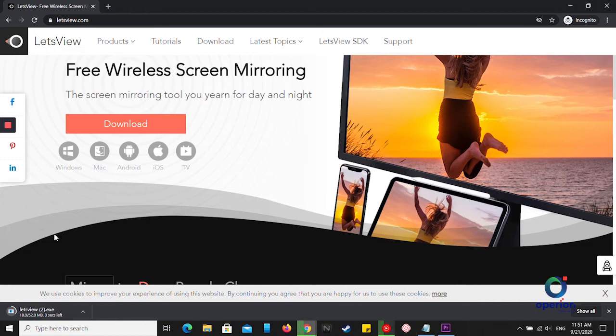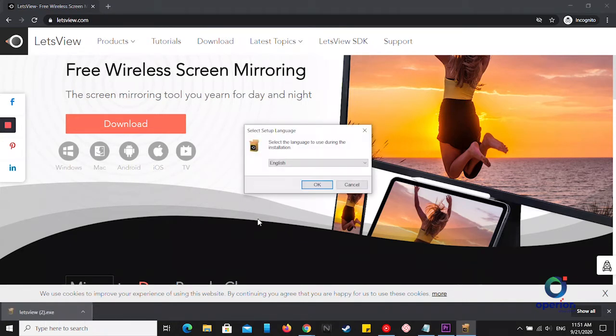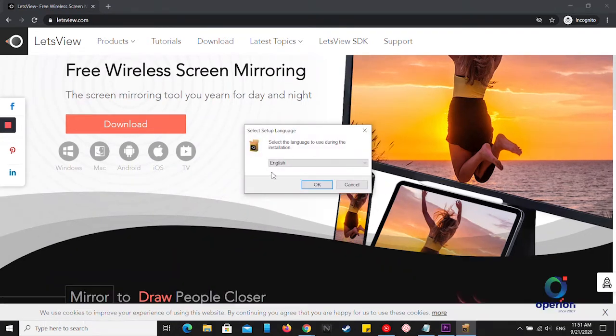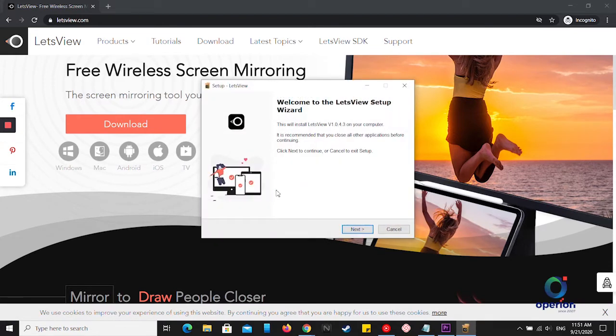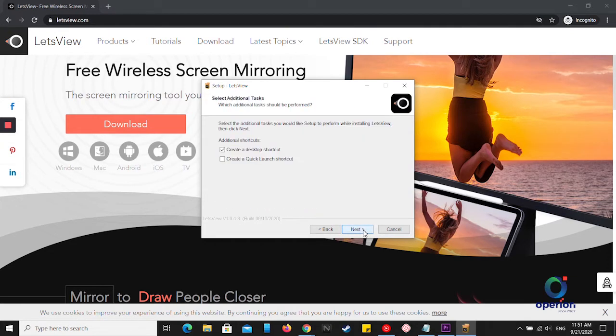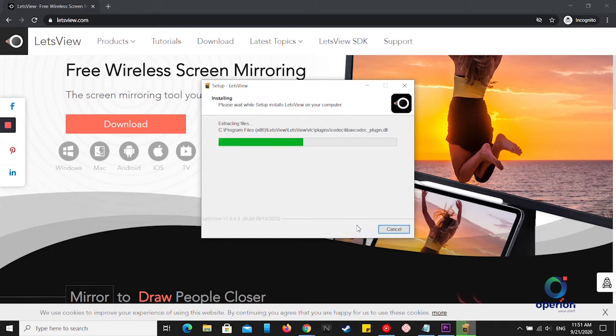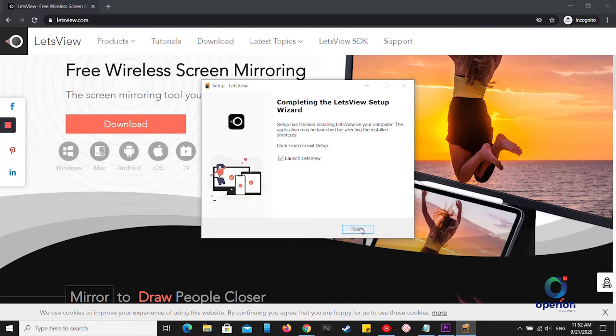It will automatically download this application, and then double click on it after downloading completely. Then you can choose the setup language that you want during the installation and click OK. Follow the setup. Next. Then click install. Then click finish.